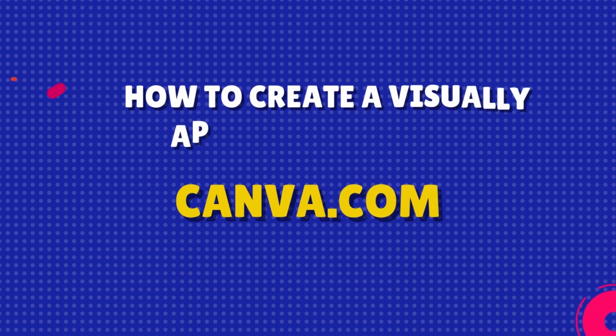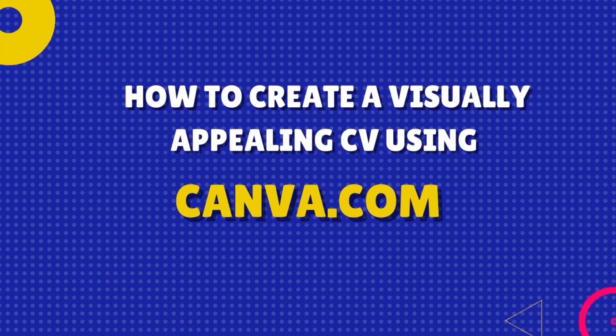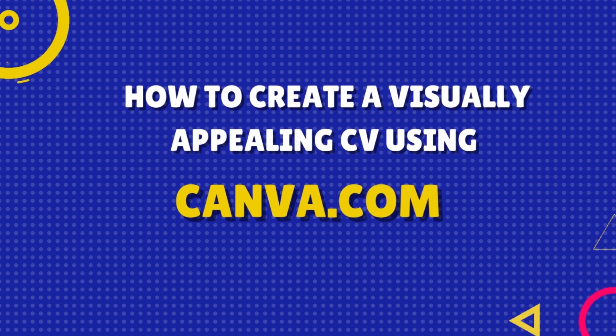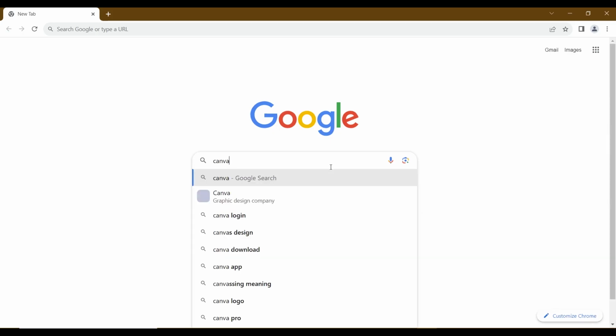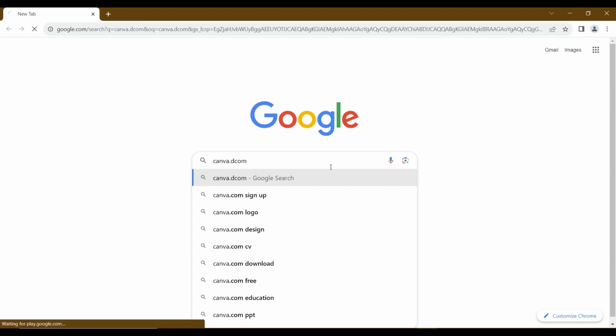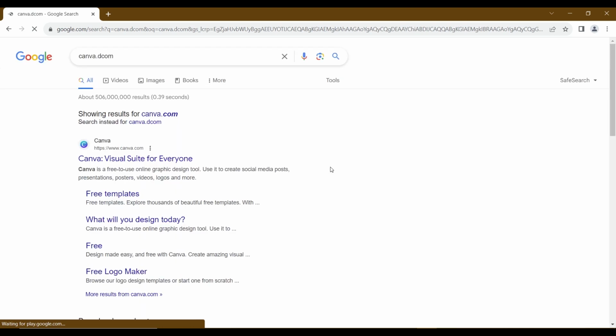So, before we get started, let's get into it. To get started, open your browser and go to canva.com. You see the homepage, which shows creative tools and features. If you already have a Canva account, it's simple to sign in. If not, it's simple to create one. Here's how.